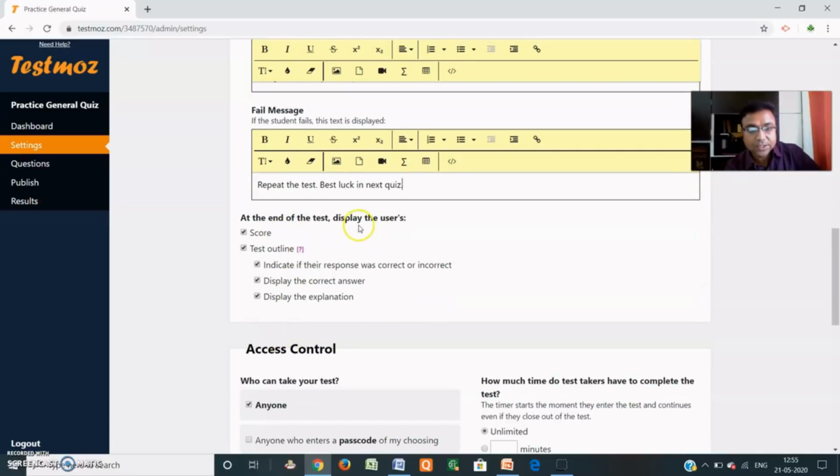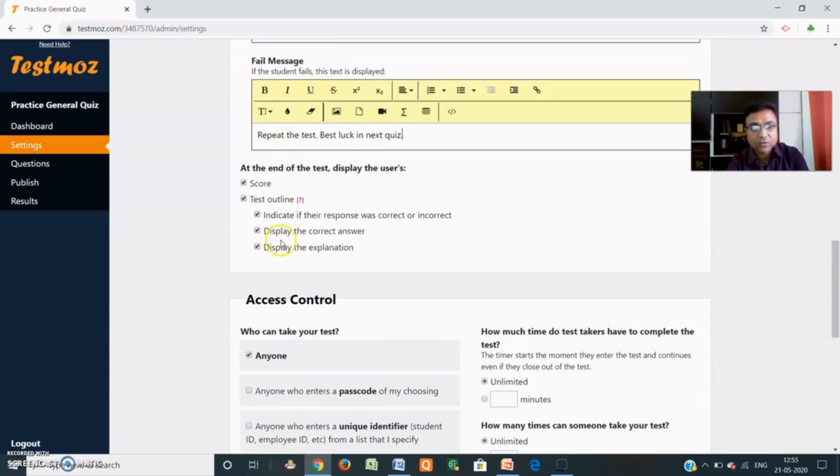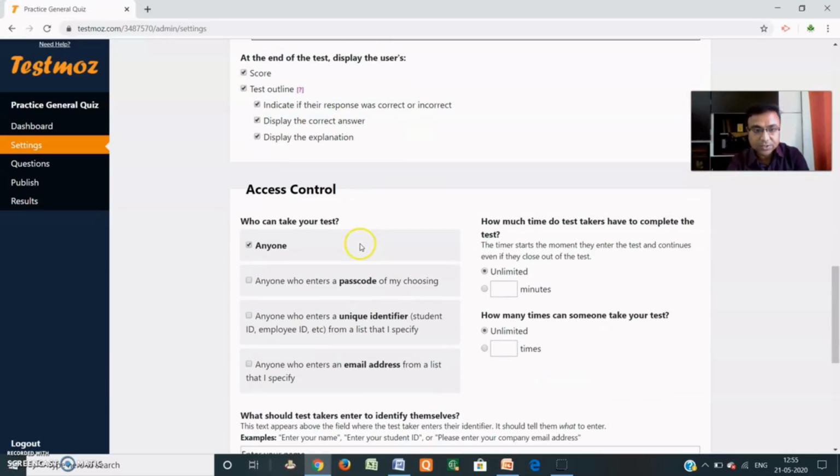At the end of the test, display the user's score and indicate if their responses were correct or not. Then next is display the explanation. So we are keeping it here. If you want to write an explanation, you just give the explanation. There is also the option to display the correct answer, so the student can find out. Suppose he has selected a wrong answer, then the option to display the correct answer is also available.